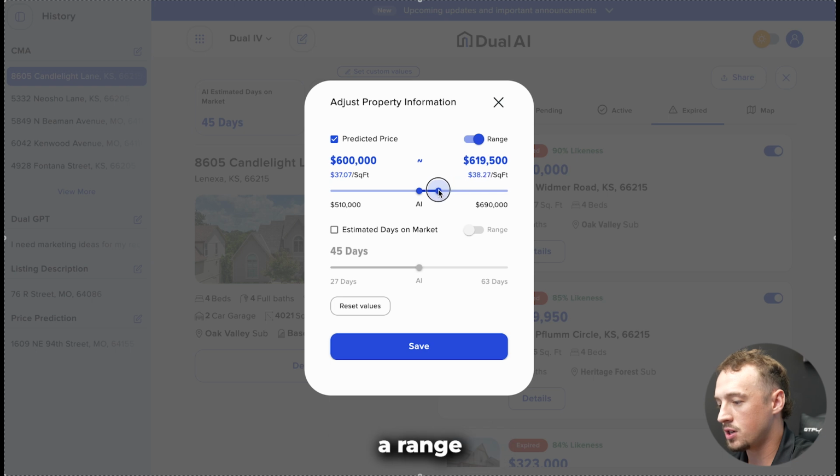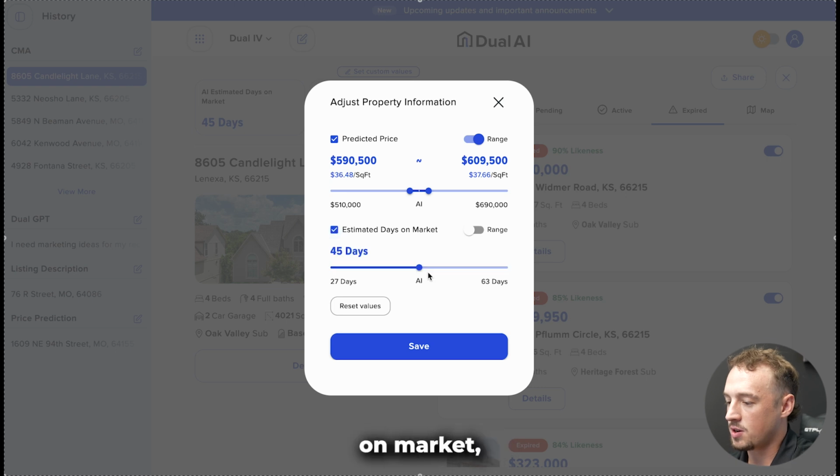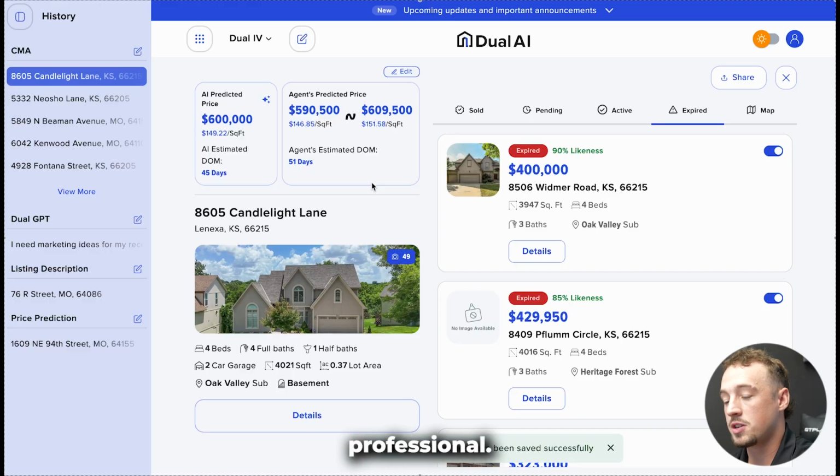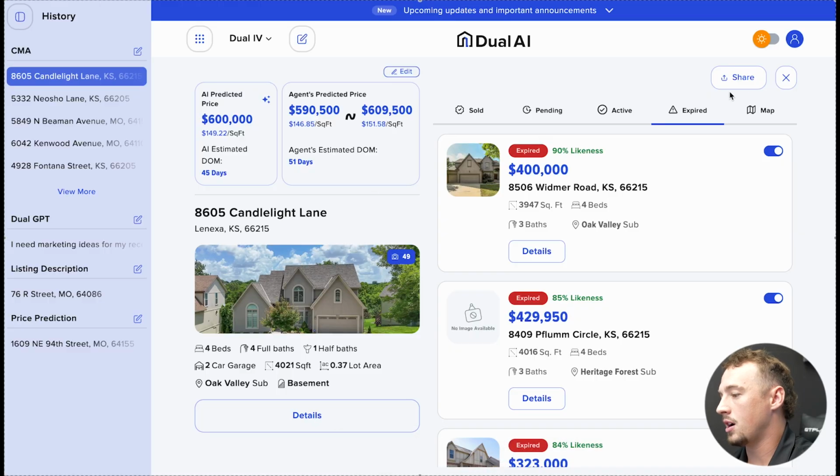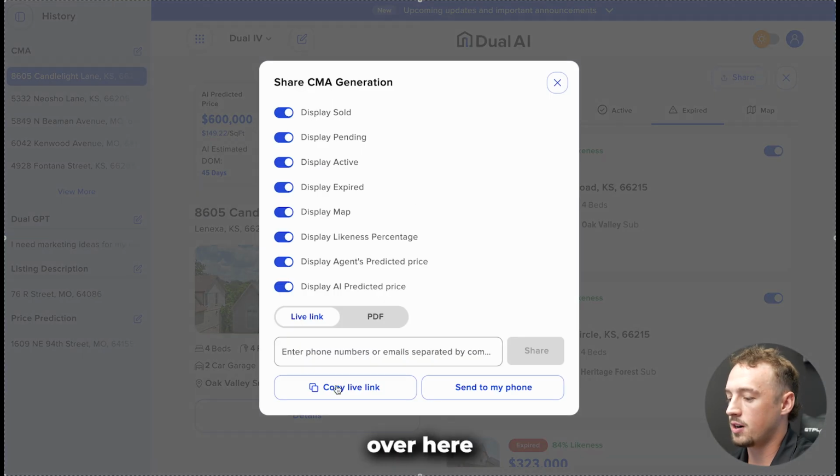We can give it a range to where we can put this right in the middle. If that's something that we wanted to do, we could give it a range, estimated days on market, and then we could share that with a client as well. So we can click save. You're the real estate professional, you're gonna know what to put there. And then let's go over here, copy live link. Boom, we'll copy live link.